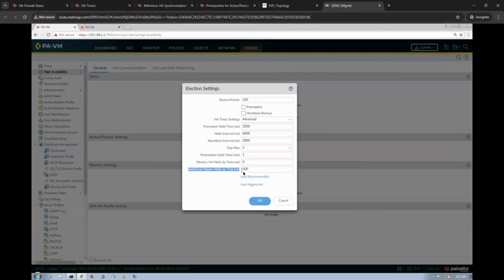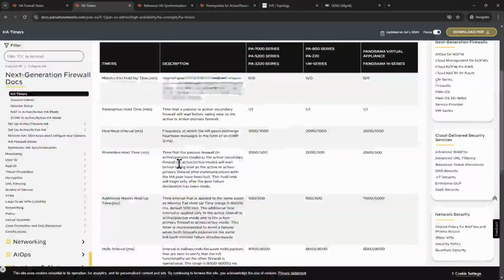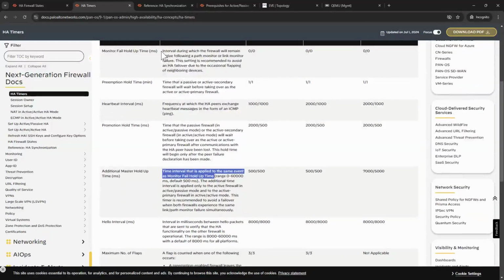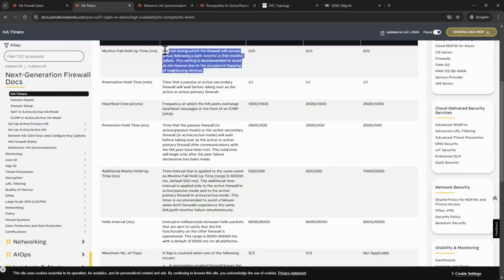Additional master hold up time. The time interval that is applied to same event as monitor fail hold up time. The additional time interval is applied only to the active firewall. This timer is recommended to avoid a failover when both firewall experience link and path monitor simultaneously to the same event. Okay, so this is the same event as in when there is a monitored object failure.